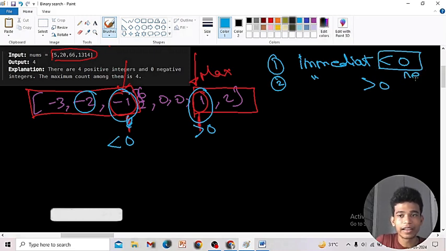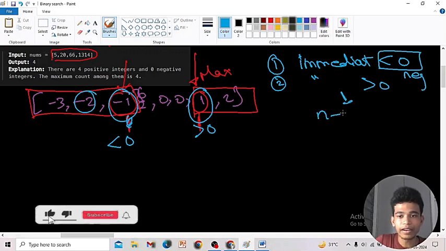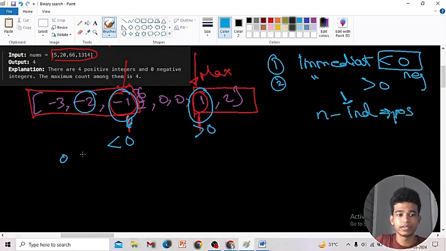This is the negative count. And n minus this index is the positive count. Take for example 0, 1, 2, 3, 4, 5, 6, and 6. Now, how many elements are left here? 2 elements. And what is the length of this array?